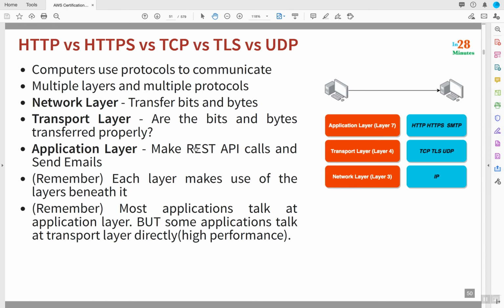Okay. Computers use protocols to communicate, with multiple layers and multiple protocols. The network layer transfers bits and bytes. The transport layer checks whether the bits and bytes are transferred properly. The application layer makes REST API calls and sends emails. Remember, each layer makes use of the layers beneath it. Most applications talk at the application layer, but some high-performance applications talk at the transport layer directly.